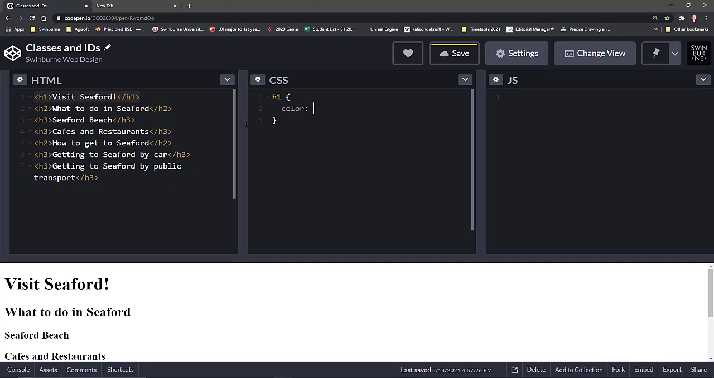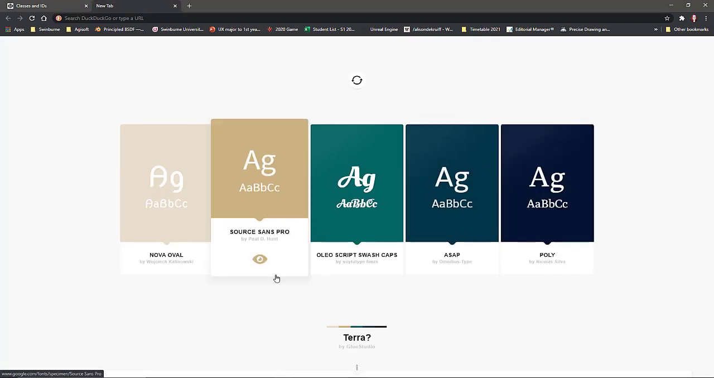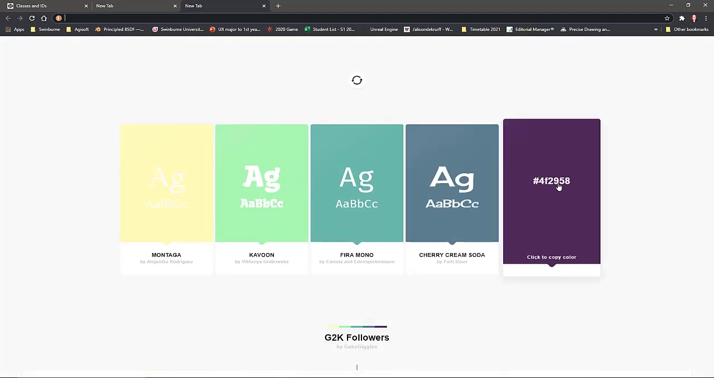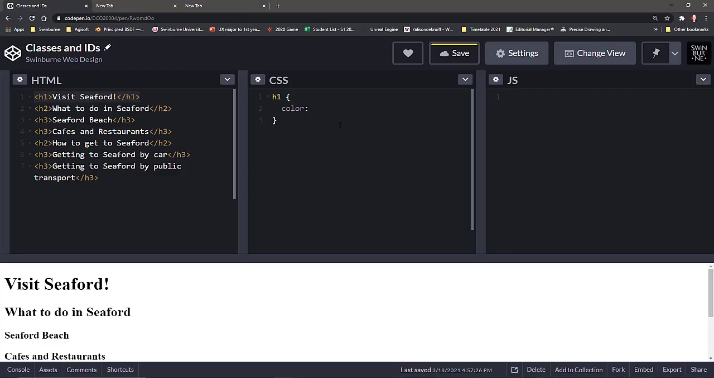And here I would say color. Let me have a look at some colors here. Might open a new tab and see what other colors I can come up with. Yeah, let's choose that purple color. Okay, so we now have purple, and you can see we've got that purple color as our H1.